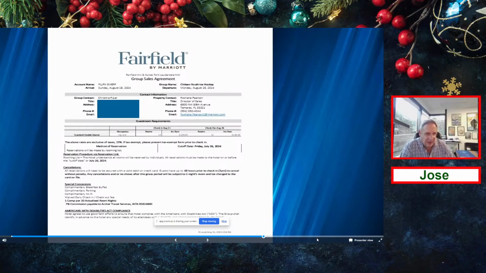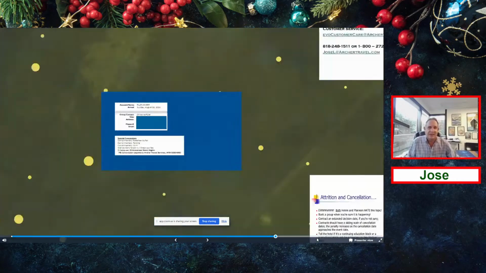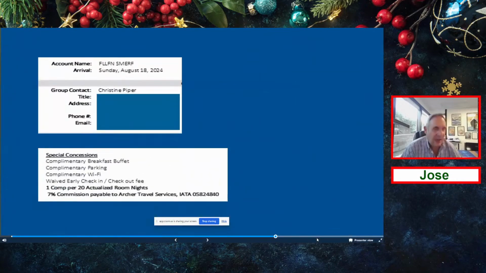And then if you look down the contract, it says special concessions. I'm going to show you a close-up of that. So as you can see, in the top boxes, the group contract is with Christine Piper. She's either the group president of the sports group or whatever. That's who the contract is with. And in special concessions, look what it says there: 7% commission payable to Archer Travel Services, IATA number 05824840. This is what must be done.